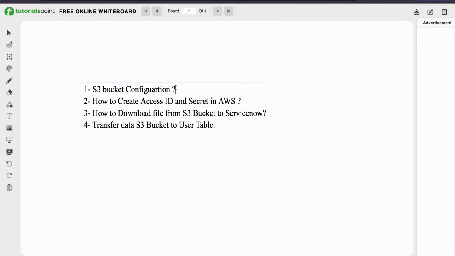Once we pull that file, I'll read that Excel file and put the records in the destination table. In this scenario, the destination table I'll be using is the user table. The Excel I'll be adding to the S3 bucket will have two columns, and that two-column information I'll put in the CC user table. So let's see how we can do that.